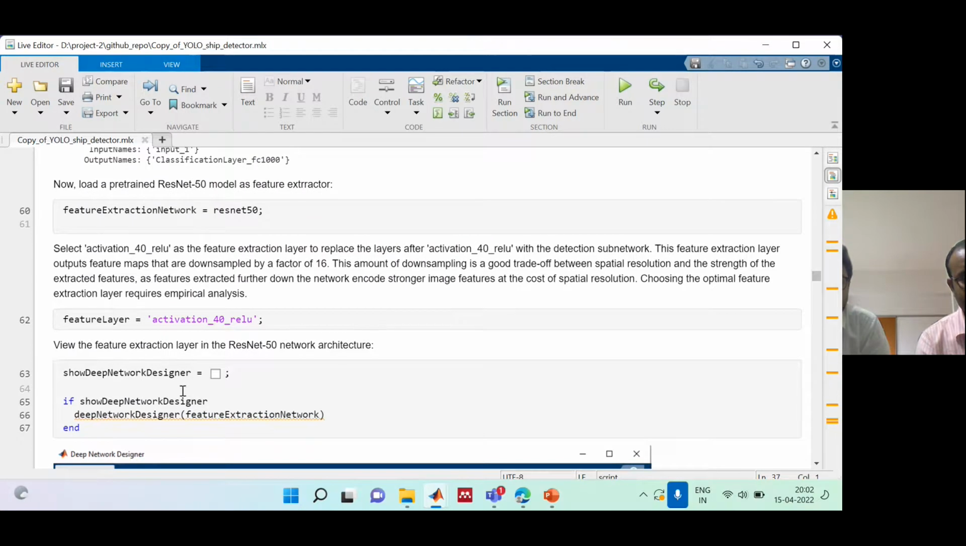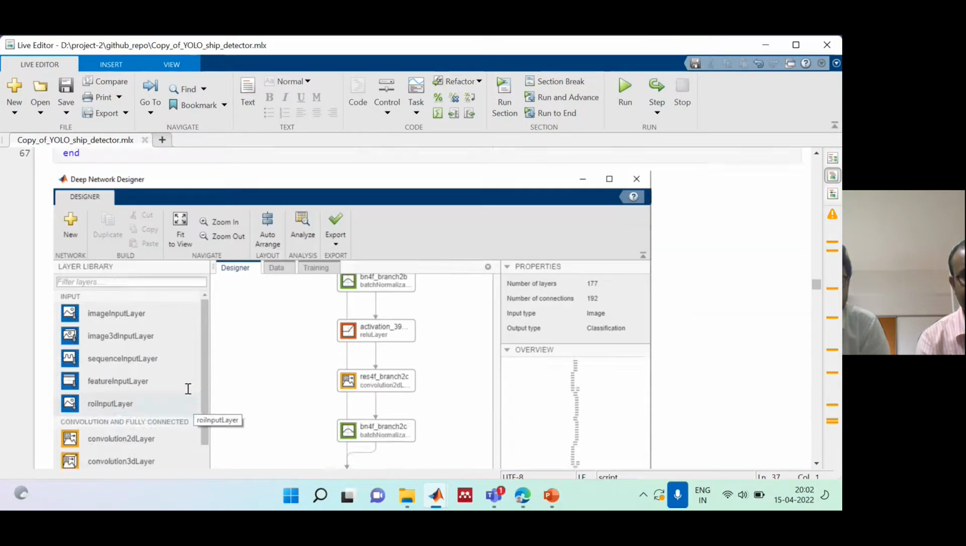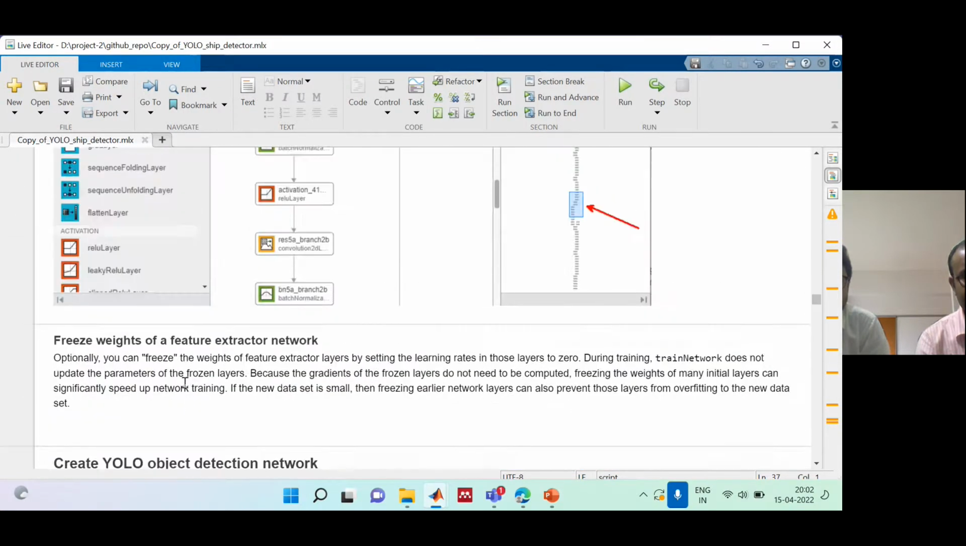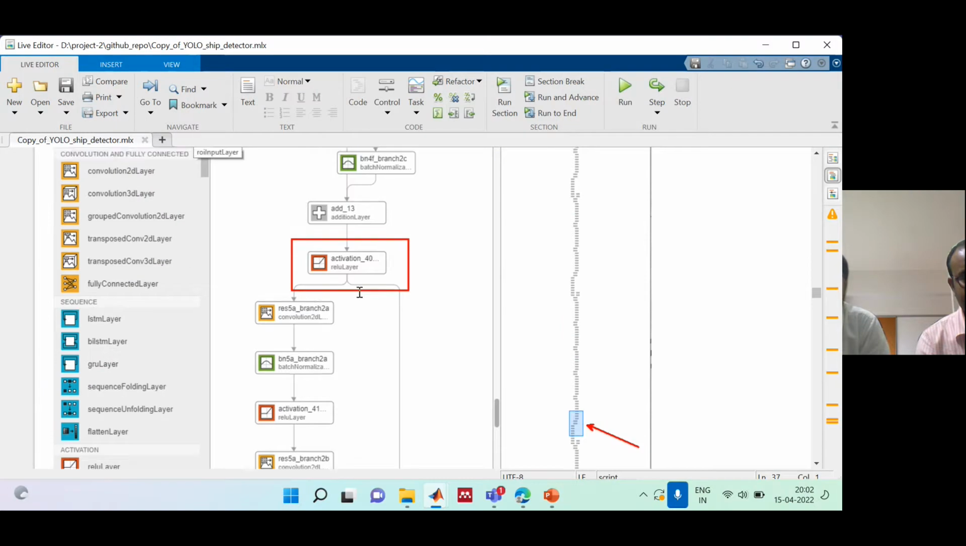We have taken this activation network. So we have frozen all the weights of the feature extractor network. Whatever was there before this activation 40, we have frozen all of that.